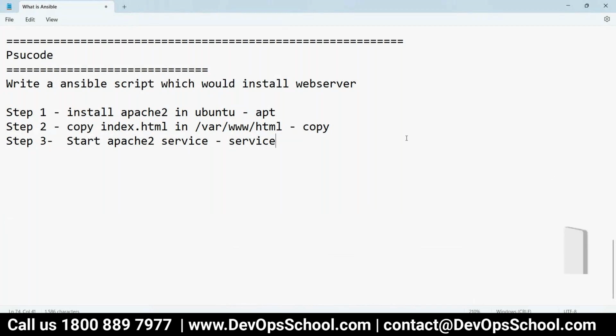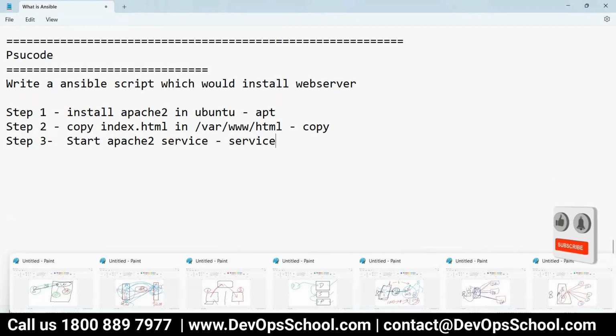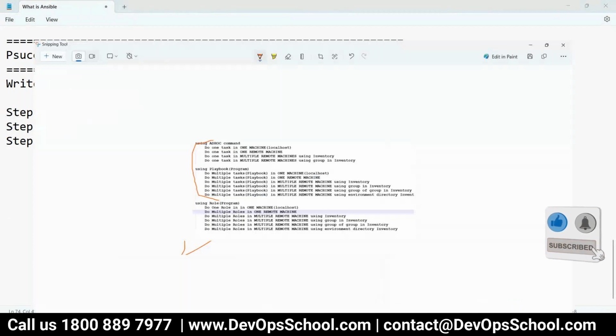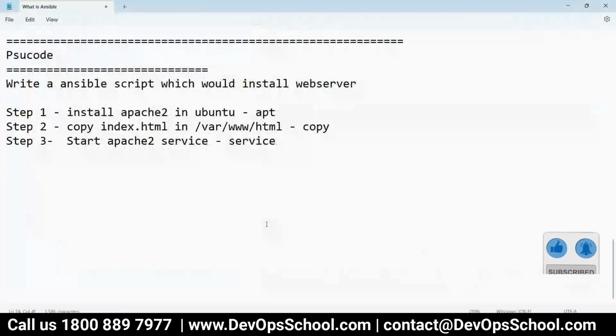Now I have to write an ad hoc command. So how do we write it? Whenever you write ad hoc commands, we write ansible, and whenever you run a playbook, you run ansible-playbook. Because I'm writing ad hoc commands, I'm using ansible. And where do you want to run certain modules? In the localhost.